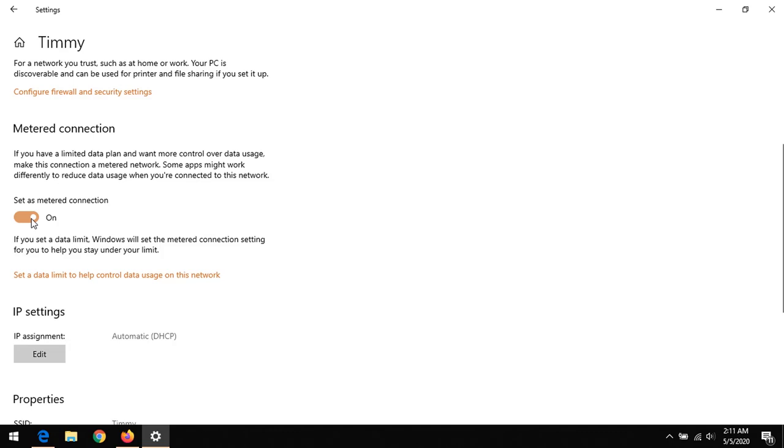Since I've disabled the ability of Windows Update to update over metered connections, and I've set this network as a metered connection, thus there will be no Windows 10 update on this machine.